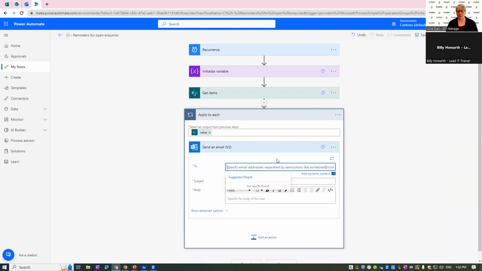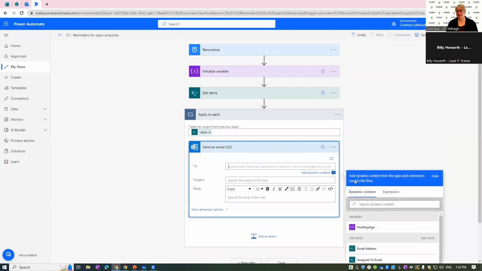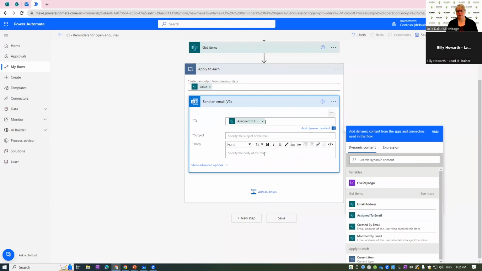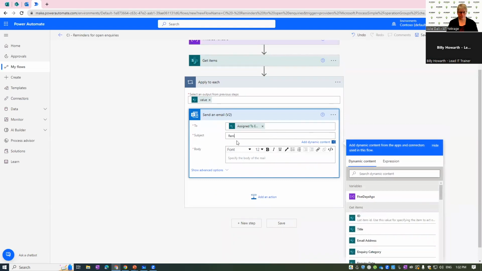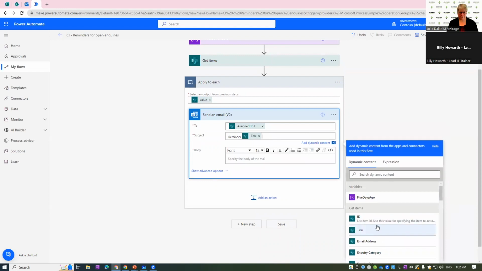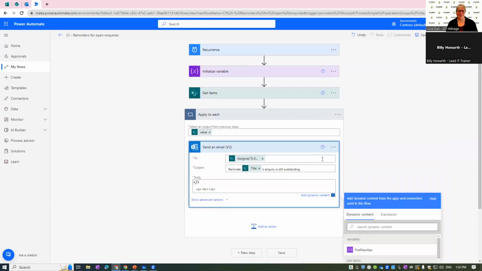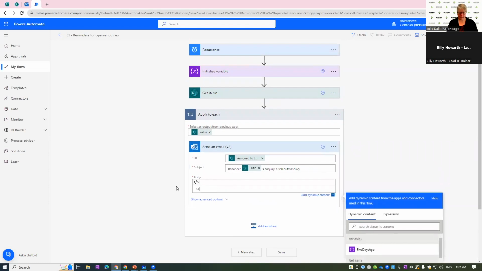Who do I want the email to go to? I need the email to go to the assigned person. My subject is reminder. This person's inquiry is still outstanding. And I want to have a link to the item. And we all know now that we need some HTML code, so I'll switch in here straight away and do that. Again, we're using the ahref.